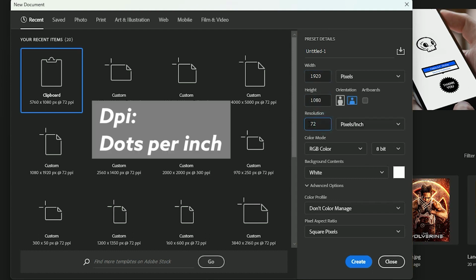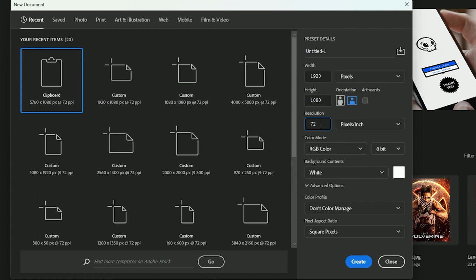Resolution, that's our DPI, which means dots per inch. 72 is your default or standard for any digital art. If you're looking at a high quality photo or print, you could raise that right up to 300 or more. But for now, let's just stick with the default at 72.